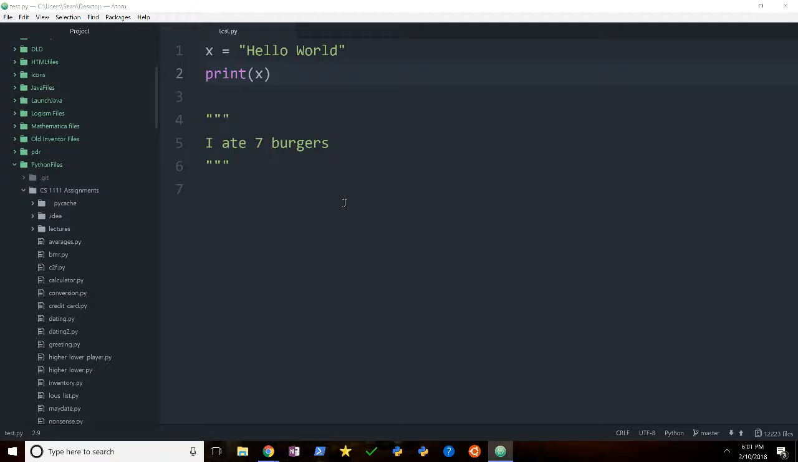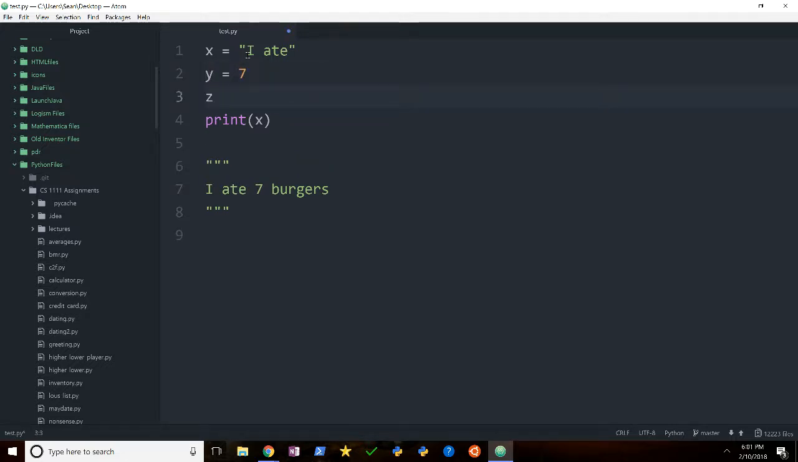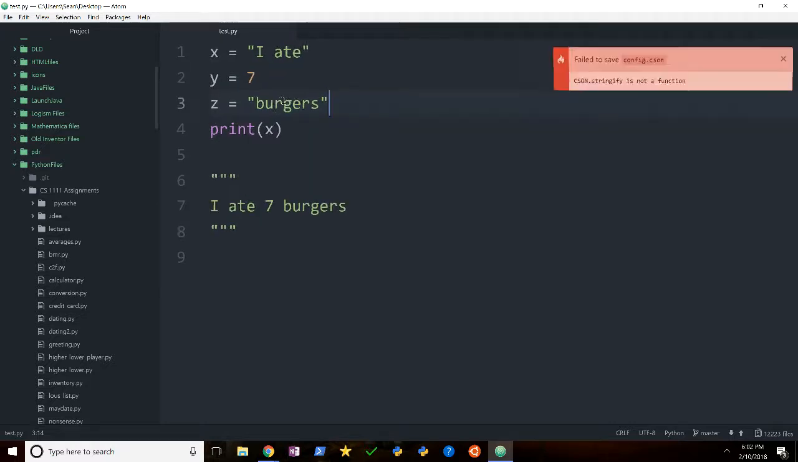So yeah, we're gonna try to make this I ate 7 burgers, but there's gonna be a catch. So I ate, and then I'm gonna not put spaces here, make it even more difficult. I'm gonna say y equals 7, and then z equals burgers. Can you pause the video and try to figure out what's going to be the problem here? I'm assuming you gave it a go.